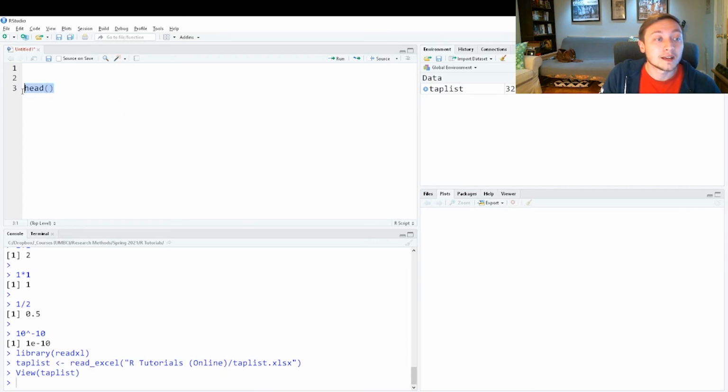I'm going to use the head command. Within the parentheses, I'm going to type tap list. And you can see RStudio is already trying to help you out. It's saying, oh, did you mean tap list? And so you can sometimes just click that and it'll autofill for you.